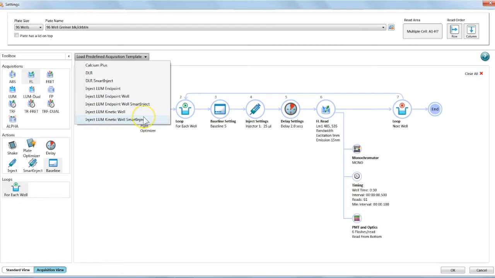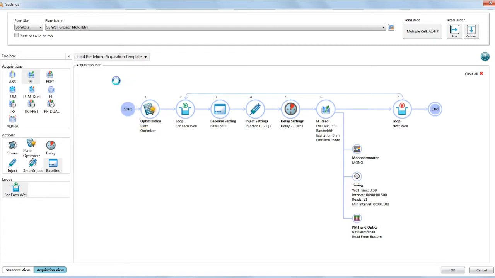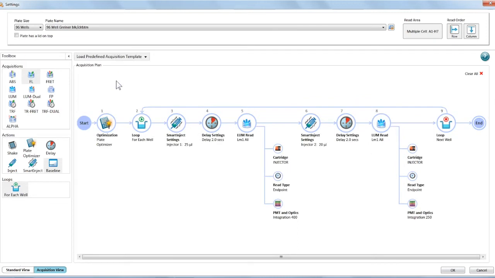The i3X injector cartridge is certified by Promega for the dual luciferase reporter assay system. A DLR-specific acquisition plan is included in the predefined acquisition templates.